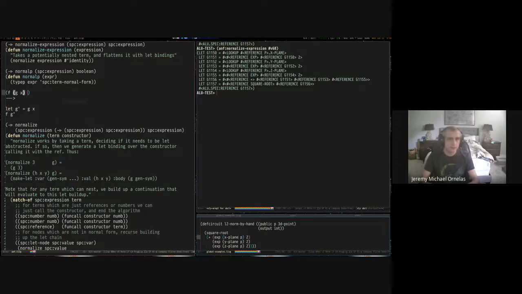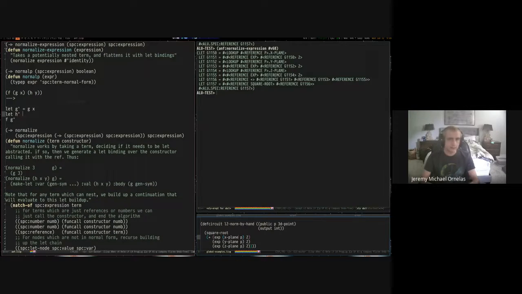So if we had another function like h of y, then we're going to have let h prime be h of y. And then we can take h of y as well, because again, it just flattens it. We need to do this because we're going to be making a lot of assumptions about the form of Alucard at the end of this.